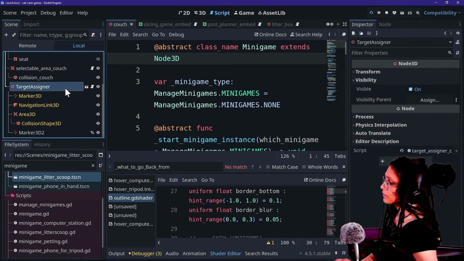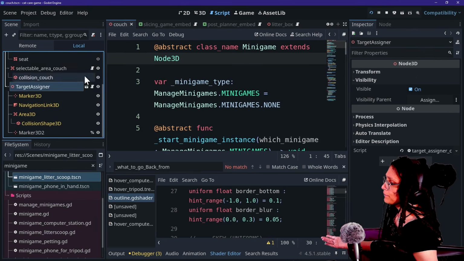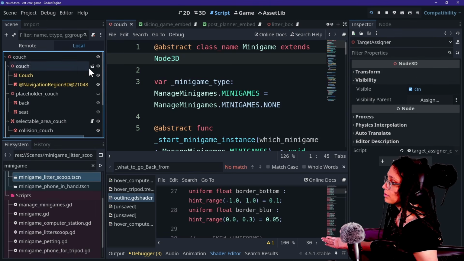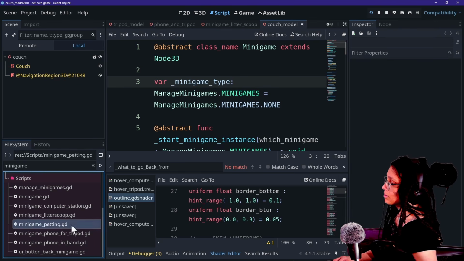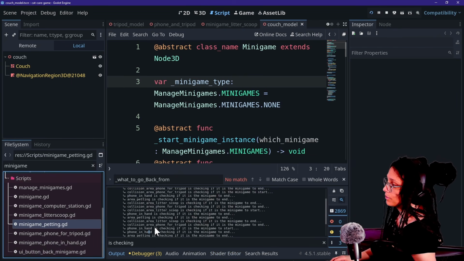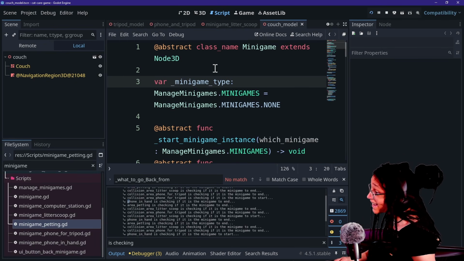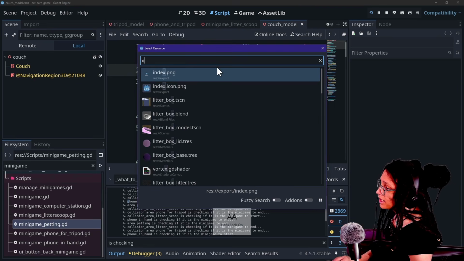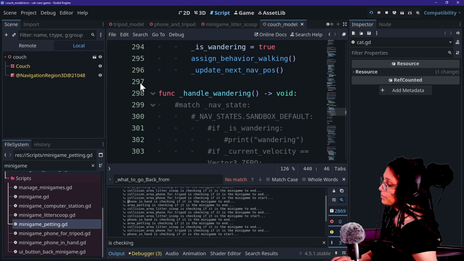The couch's minigame, where's that at? So how the hell does the couch's minigame work? Where is that? What does minigame petting go on? Area petting? On the cat? Don't tell me it's on the cat. You're gonna tell me it's on the couch. The cat. So confusing. So the minigame for the couch is on the cat.